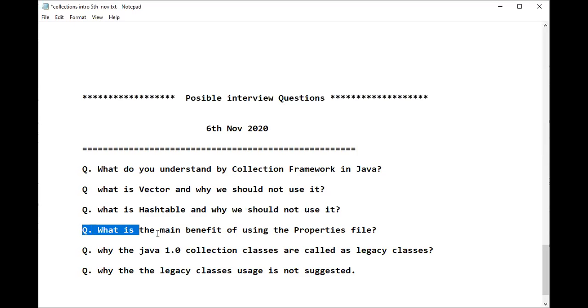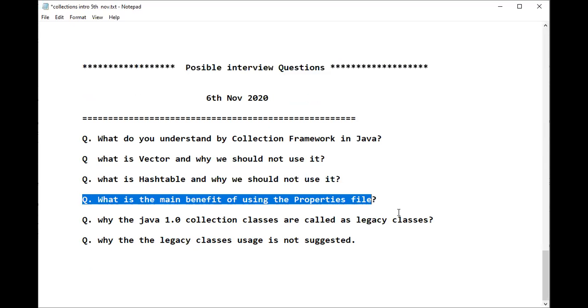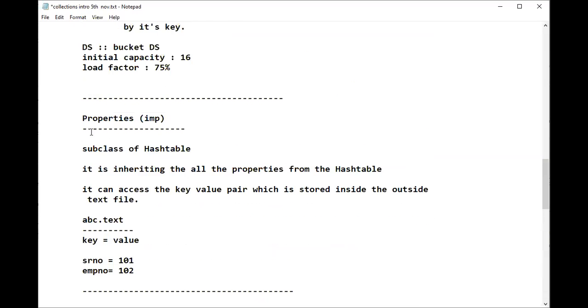Moving further, next question: what is the main benefit of using the properties file? We discussed this properties file also yesterday. It stores your key and value pairs outside the Java class, that is, inside a text file. We just created one text file which is abc.properties. This file is just a text file. Inside this text file we define the key and value pair in this format, that is key equals value.